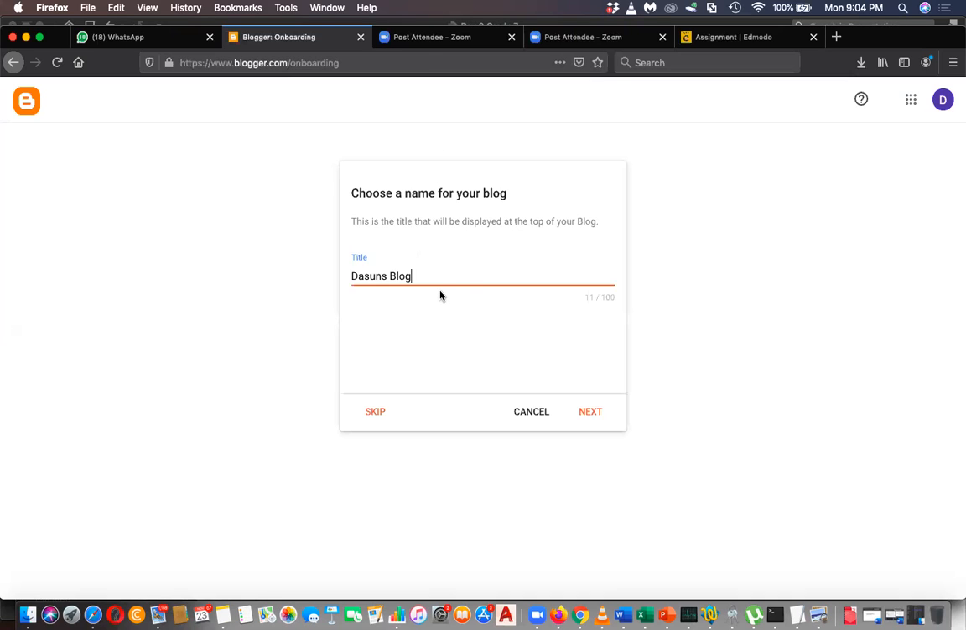Okay, then go to next. Then go to next. It will ask about address. Remember that this address should be unique. You cannot add spaces to this address.